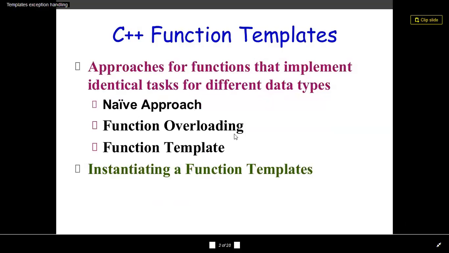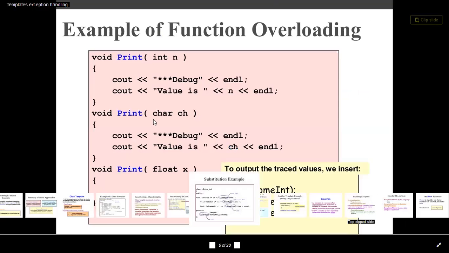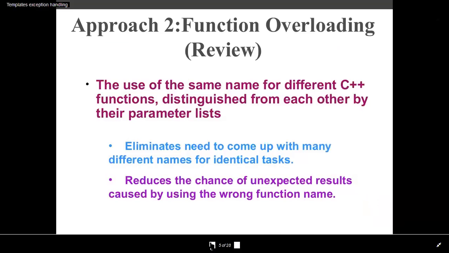The second approach is function overloading. What we do in function overloading is write the same function name, void print, void print, void print, but we use different signatures. That means we use integer here, character here, and float here. Even though all the function names are the same, when we pass an integer, the first function gets executed. When we pass a character, this function gets executed. When we pass a float, this print function gets executed.